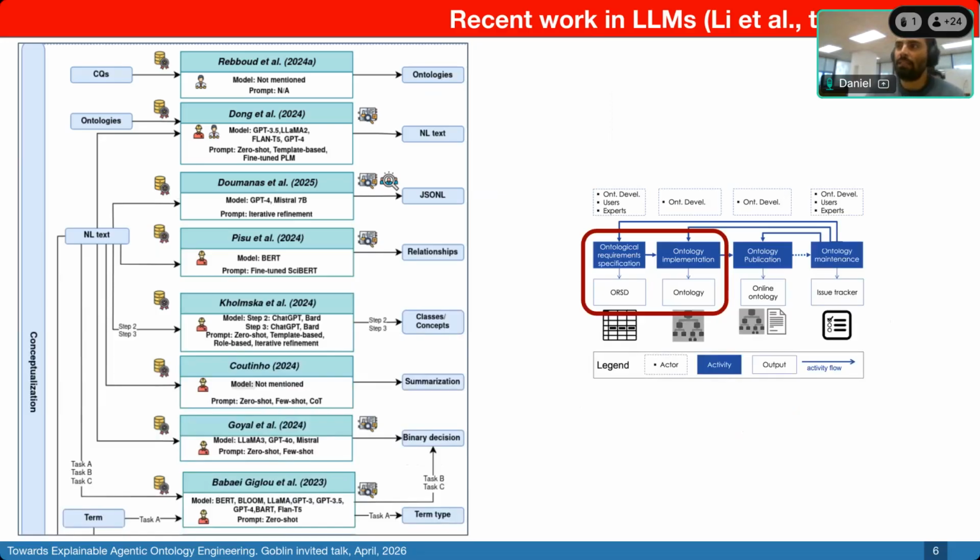So we see that a variety of researchers have created ontologies out of natural language text, out of terms, using LLMs for classification and typing, for enriching existing ontologies and creating explanations, and even deriving a full-fledged ontology from competency questions, right? But sometimes with some caveats.